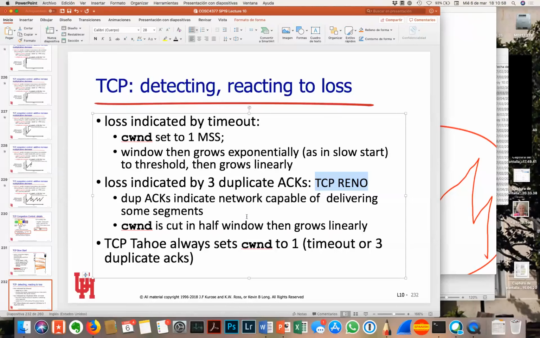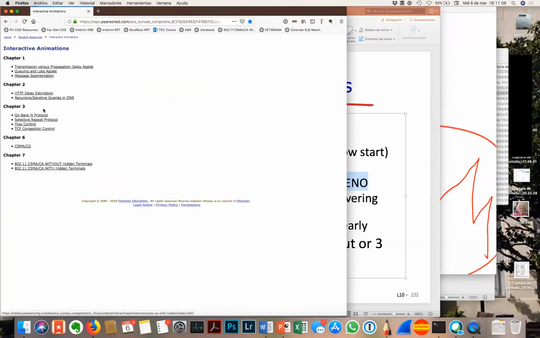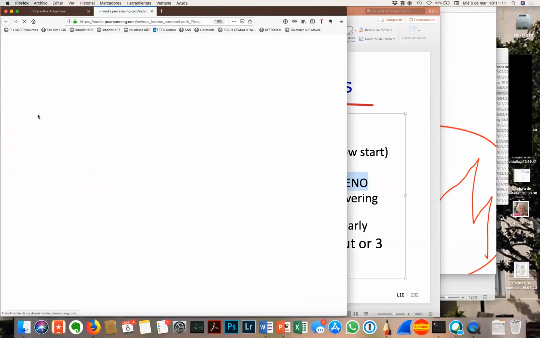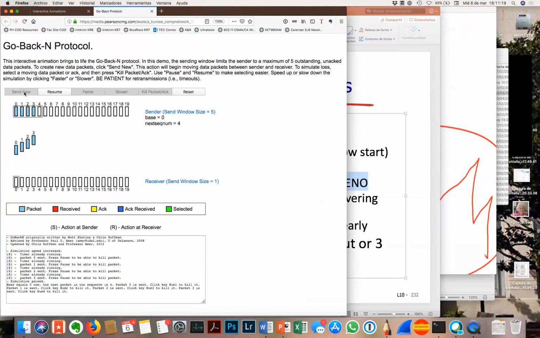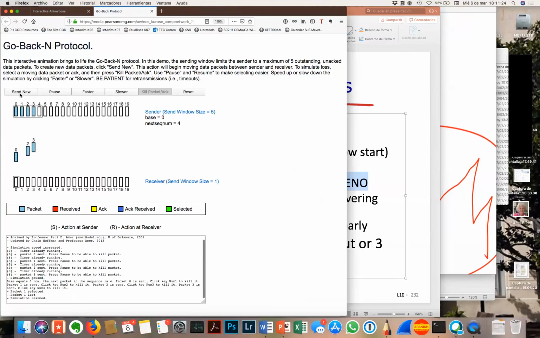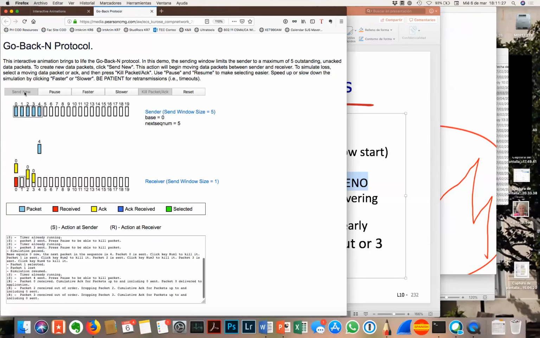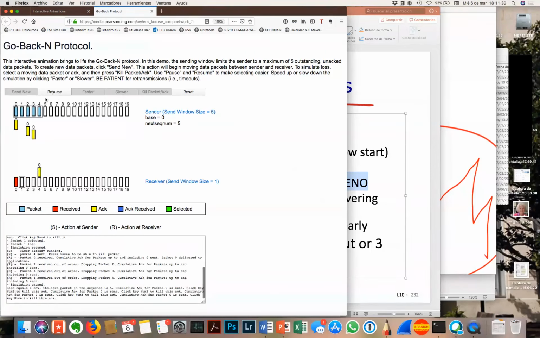TCP Reno got smart, and it would look for not just timers going off to figure out that something had been lost, but it would look at those duplicate ACKs. So I'm going to go back and show you the duplicate ACKs again with the go back N protocol. So you'll remember with the go back N protocol, I'll send another one here. I'm going to drop packet 1 and resume and send some stuff. And they keep sending me back the same acknowledgement number. I got it once. I got it a duplicate one time, a second duplicate, and a third duplicate.